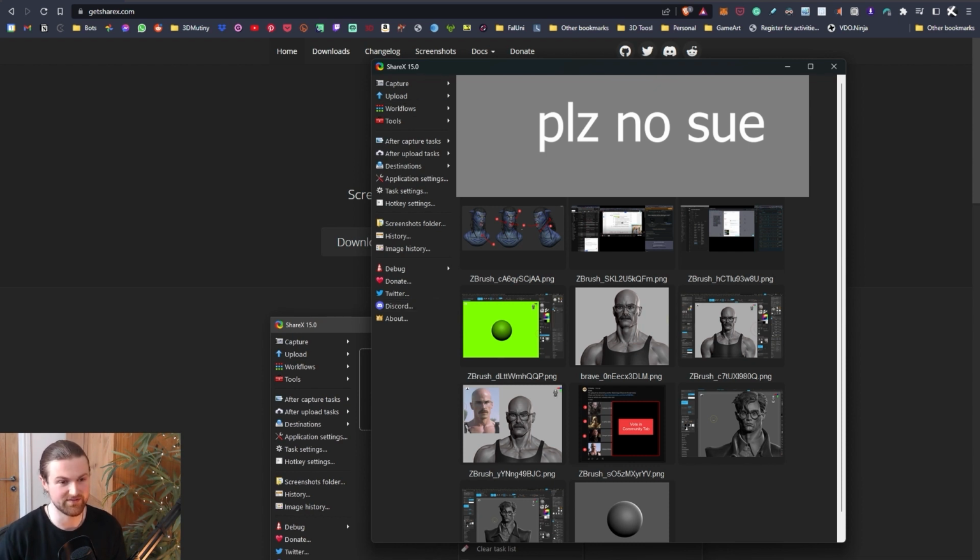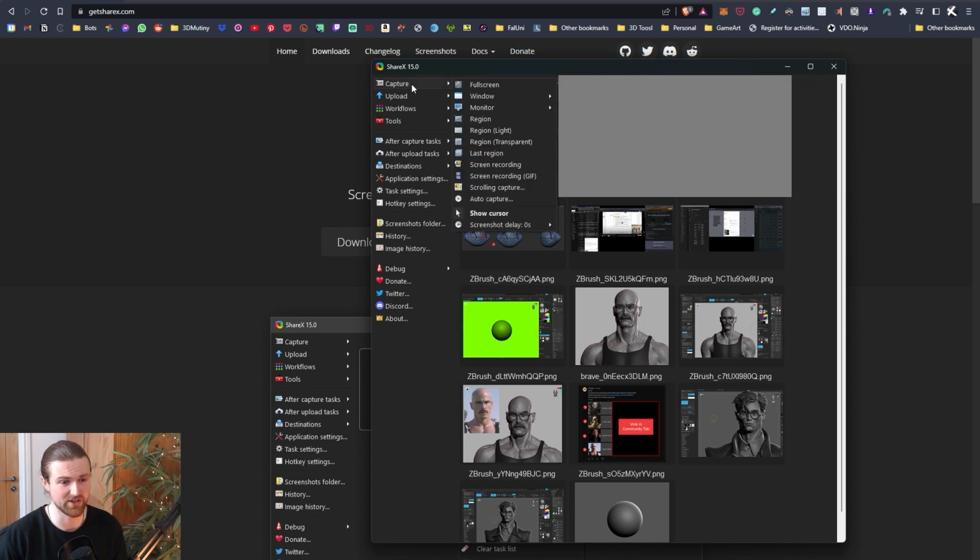So here's the software. I might have to redact a couple of things for NDA stuff. But in the top left you have capture, and then here you can capture a full screen, a window, a monitor, or a specific region of your screen. Or say for example you're doing some testing or need some feedback for an animation, you can do some screen recording as a GIF and then upload that.